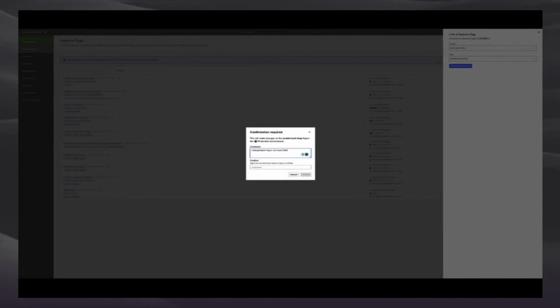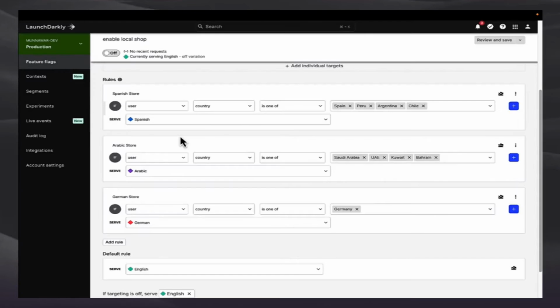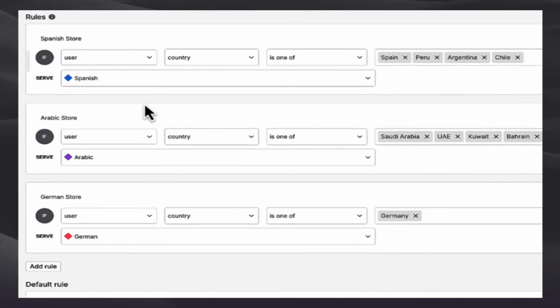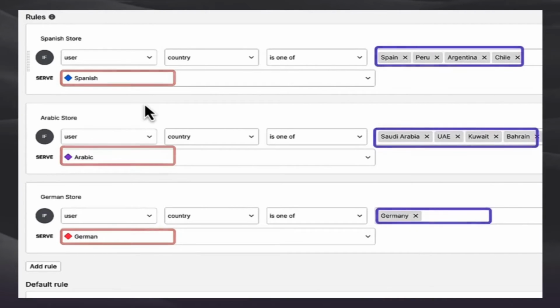A multivariate flag allows you to define 2 or more custom variations. These variations can be strings, numbers, JSON objects, or JSON arrays. So using feature flags, we can change the features or product experience that certain users receive. In this example, the language of the website differs depending on the location of the customer.